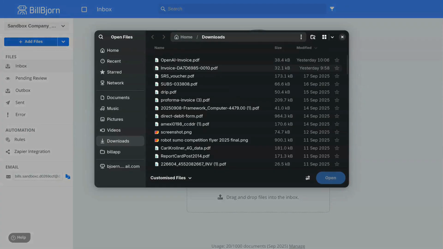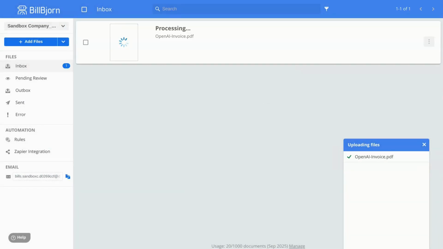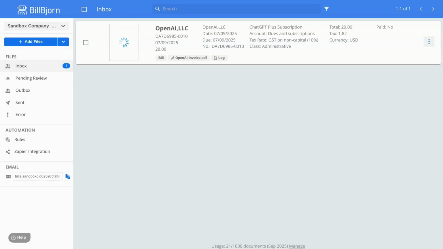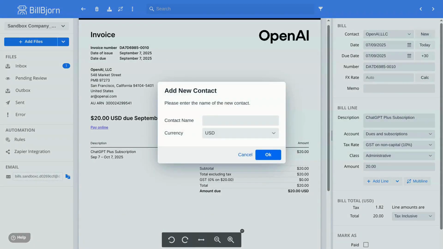We start our demo by uploading an invoice. As soon as I upload it, the document is processed automatically. I click the button on the right side of the inbox to create a new bill, which opens the review screen. I open the new contact window to show how you could enter a fresh vendor and set the vendor currency, then I close it again.